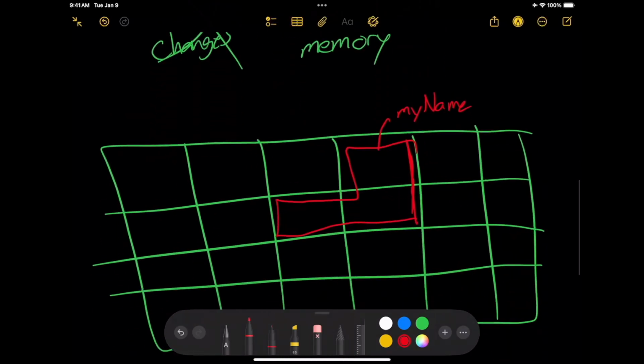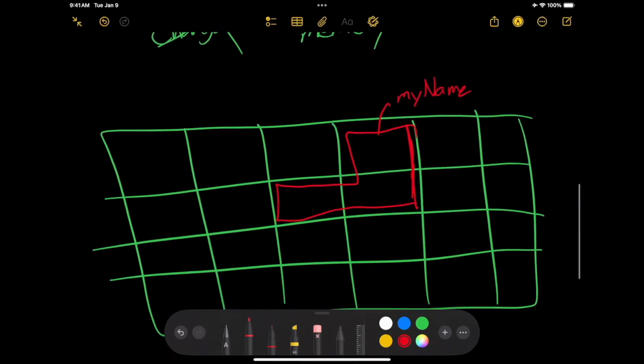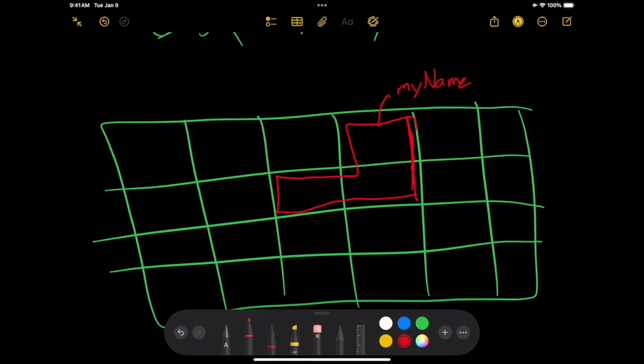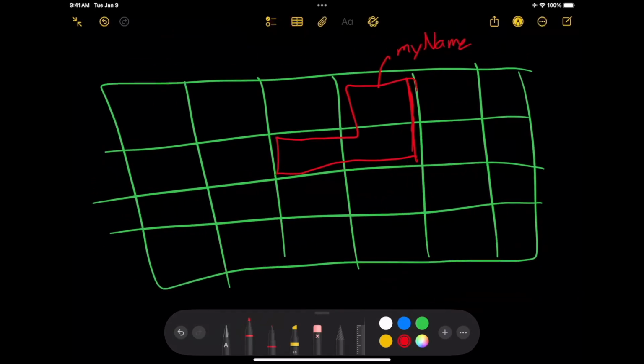Could this change? Could I change what's in the box? Absolutely. Does it have to change? No, this isn't math, this is programming. So it's a place in the memory that has a name so I can get to it every time. All right, so we've got that. We've got the named location in memory. And so that's the working idea. Just remember that when you create a variable, you are saying, hey, I want a box. I want it to be this shape and size. I want it to have this name.